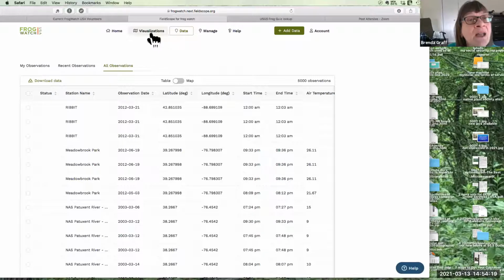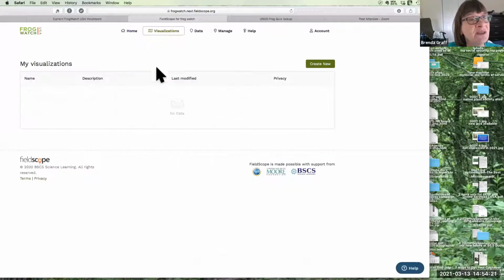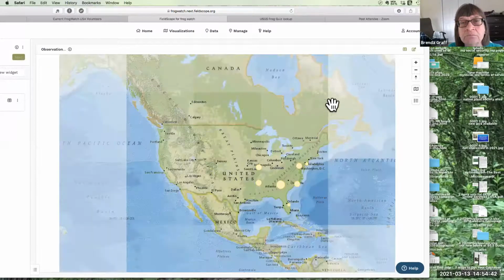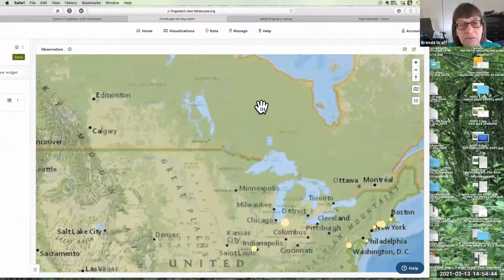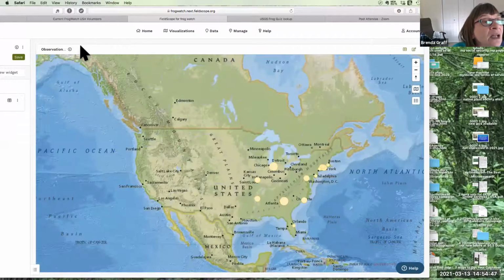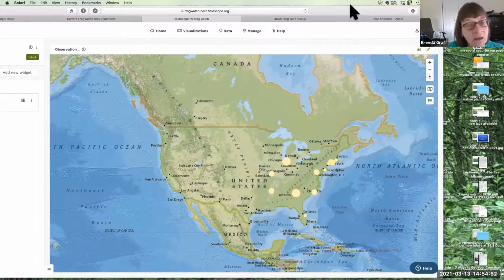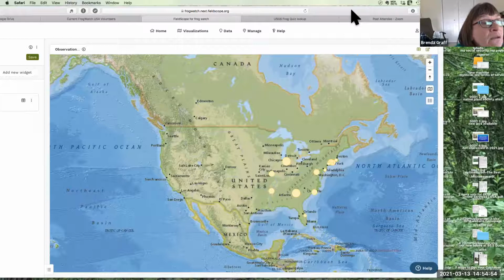Now I haven't done anything with visualizations. I assume this is where you can do the mapping and the charting and everything. And I know it was more user-friendly in the old version of FieldScope. Let's see what this create new thing does. Oh, no. Okay. Oh, there's a help thing down there. I guess that would be helpful.